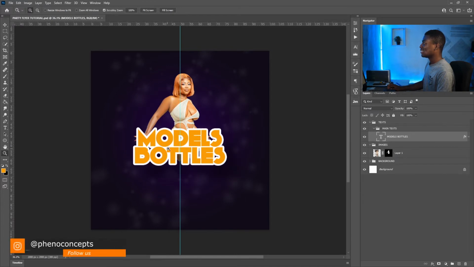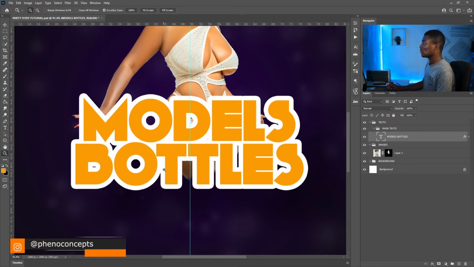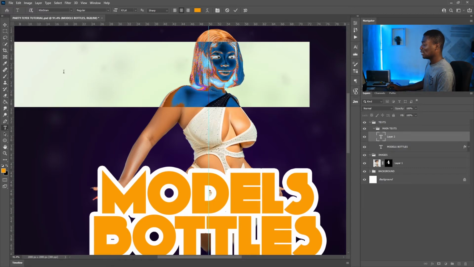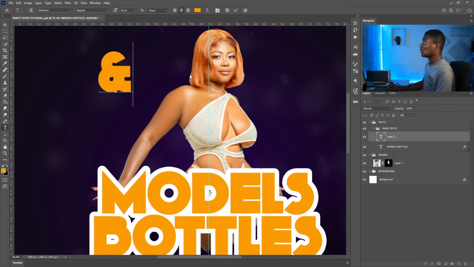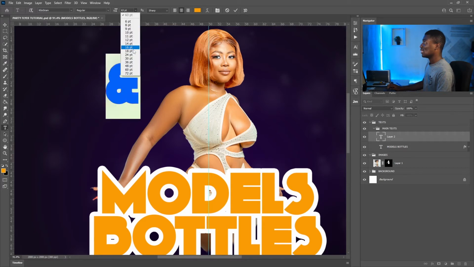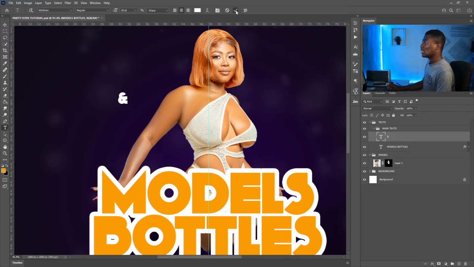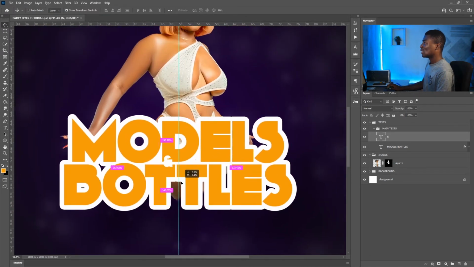Now it is not just models and bottles. It's actually models and bottles. So we have to add in an extra text, which is the and or the ampersand sign. So I'll just click somewhere around here and I'll type it in here like so. So this is it. Probably reduce the size a little bit to like 18 points and change the color to like white. All right, now, you know what, if I grab the move tool and I put it somewhere here, you can hardly see it.